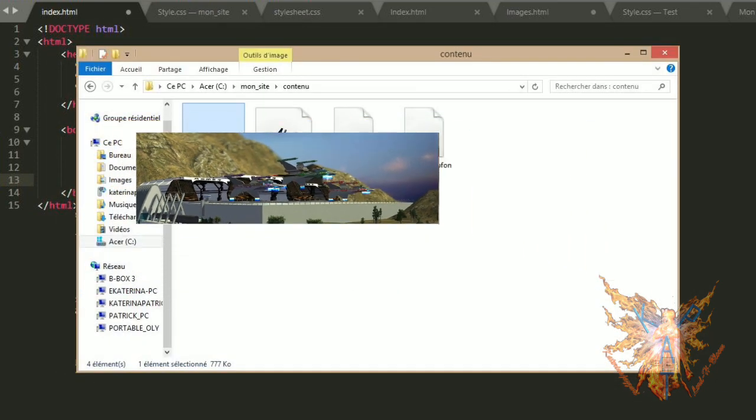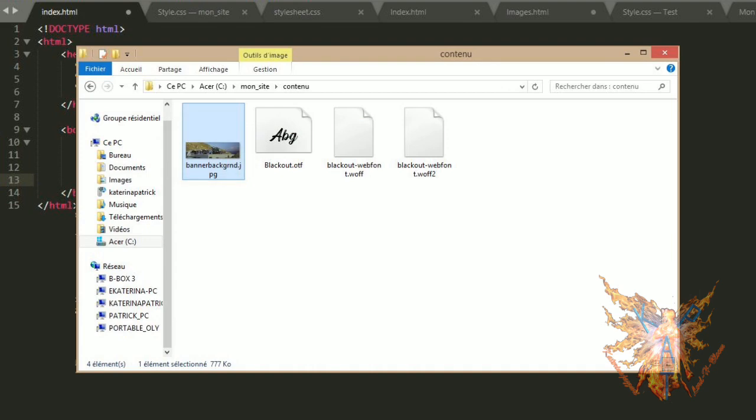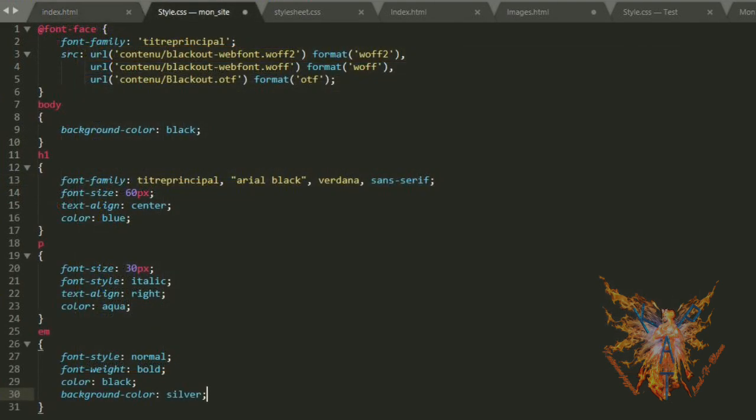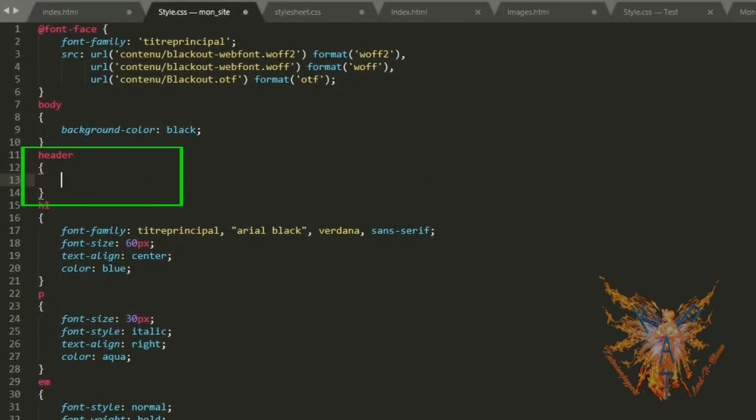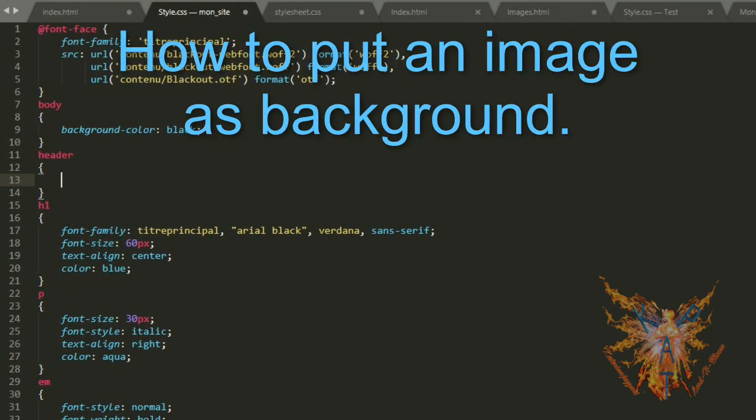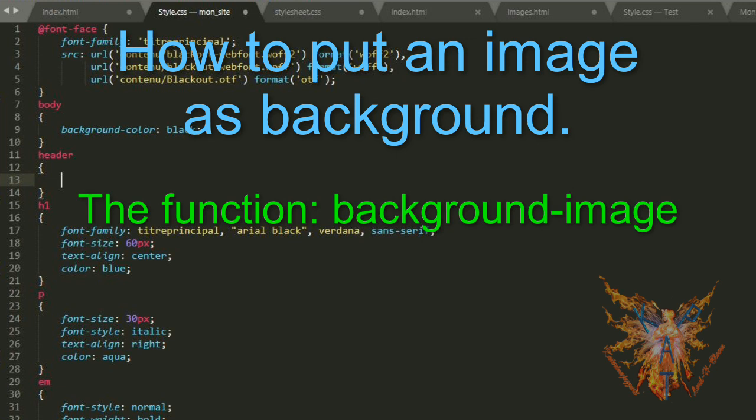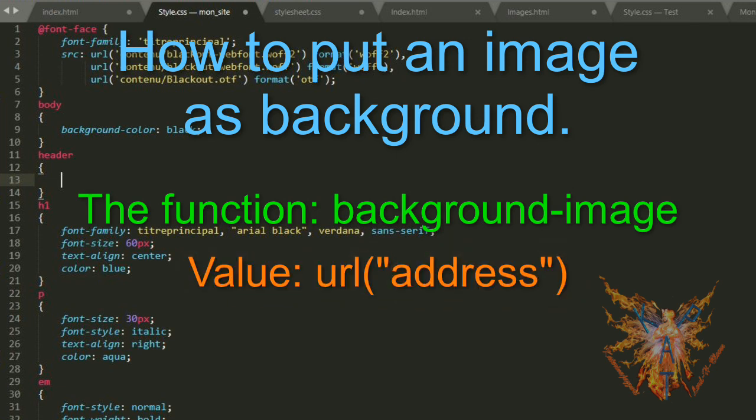Now we need the image for the background of the banner. I'll use this one. And I place it in the subfolder Content. Now in the CSS code we add the header tag. Then we are going to add the function to it to define its background. To set an image as a background, we will use the function background-image, to which we indicate as value, url, and between brackets and quotes, the address of the image.